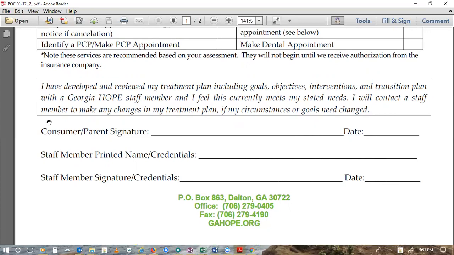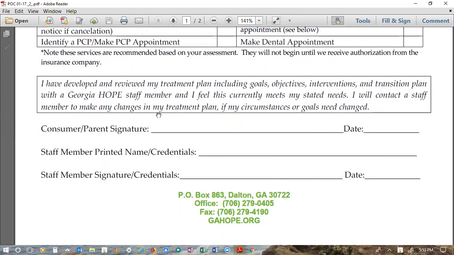And so it's very important that this statement, as accurately as possible, represent a summary of the treatment that the client is agreeing to participate in as they enter services with Georgia Hope or continue services with Georgia Hope. So it's extremely important that this form be accurate.